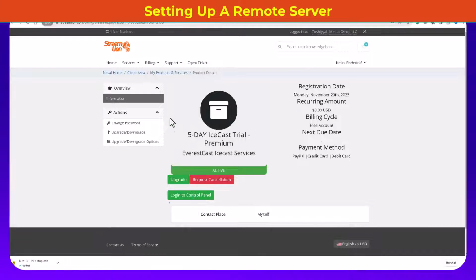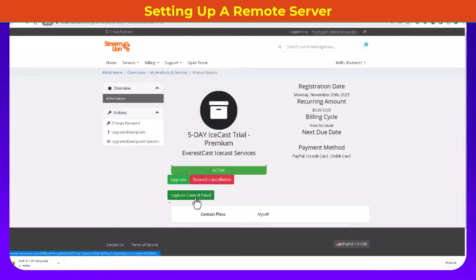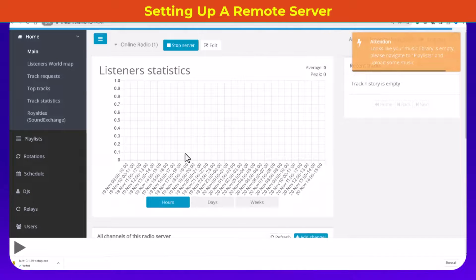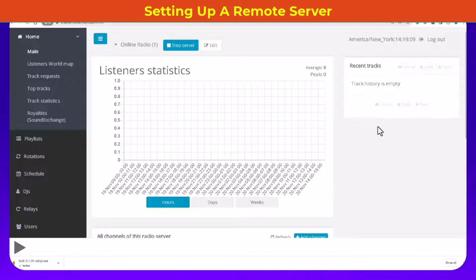So we're going to log in now. I'm in my Streamline. Let's go back over to my services. This is the premium, but it's the free trial version. I already have one that's running, and I don't want to use that one because that is a station that is running. So I'm going to click on this active one, and click log in to control panel. Now they have one for Centovacast, but they use Evercast. All right.